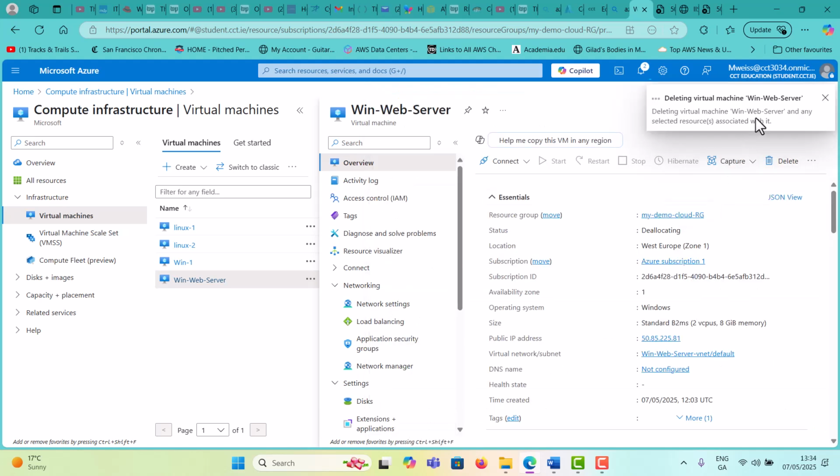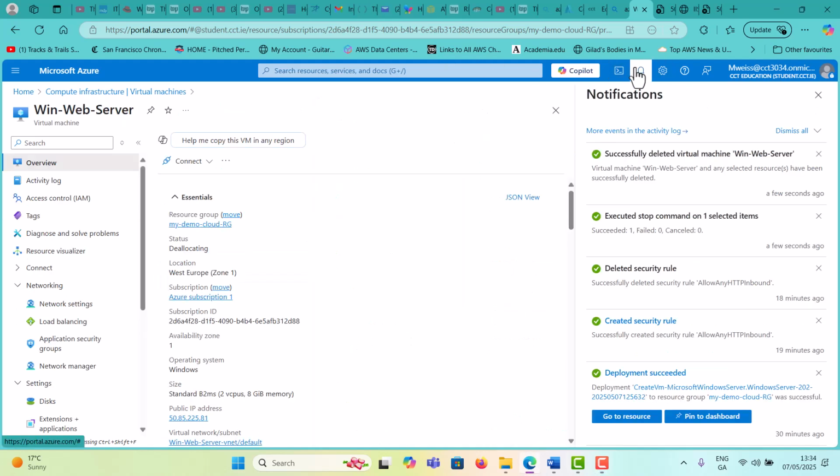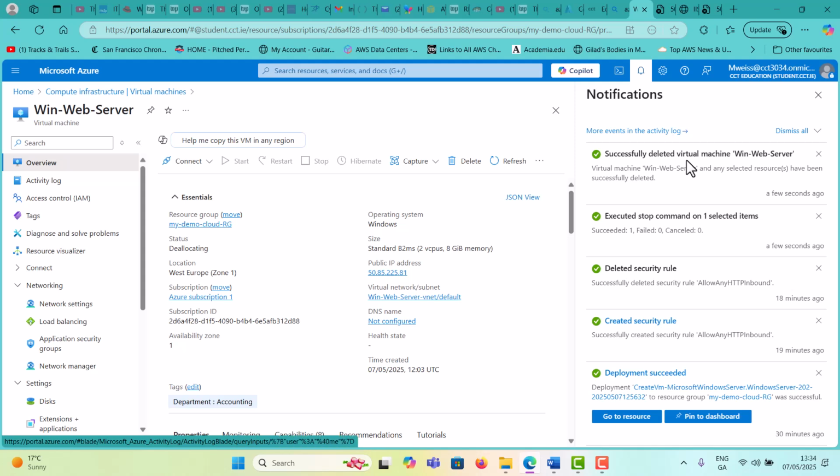Now it's telling me that it's deleting that virtual machine, and in another minute it'll give us a notification. Keep in mind it's going up to the data center, where there's a big server rack that those virtual machines are running on. So it's going up in the cloud. And now if we go to our notification area, it says it's successfully deleted your virtual machine.